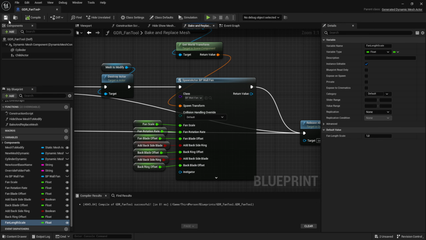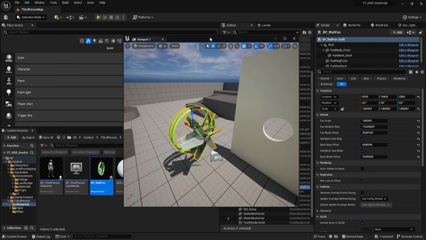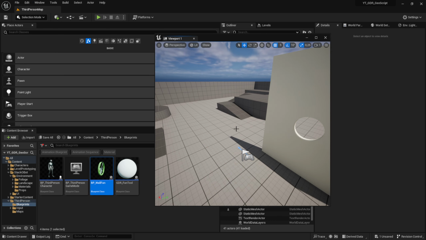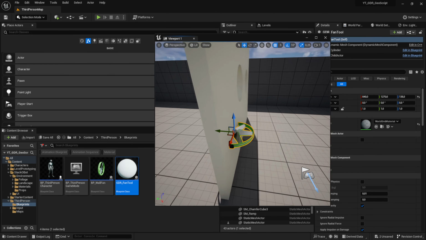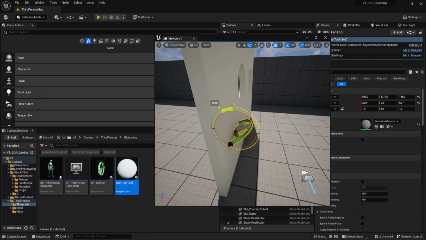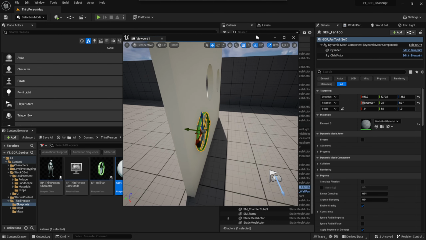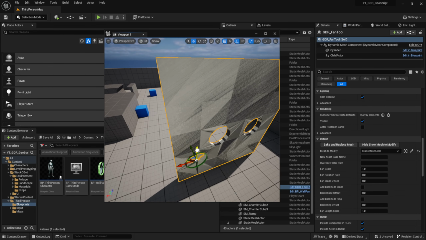So let's have a look. Grab a viewport in here. So this is not my fan tool, this is the wall fan, so we can delete that. And let's grab our fan tool and see if everything is still working. So first of all, let's rotate it. And then we want to assign the mesh to modify in our details panel. So let's select it over here. And I think that's good to go.